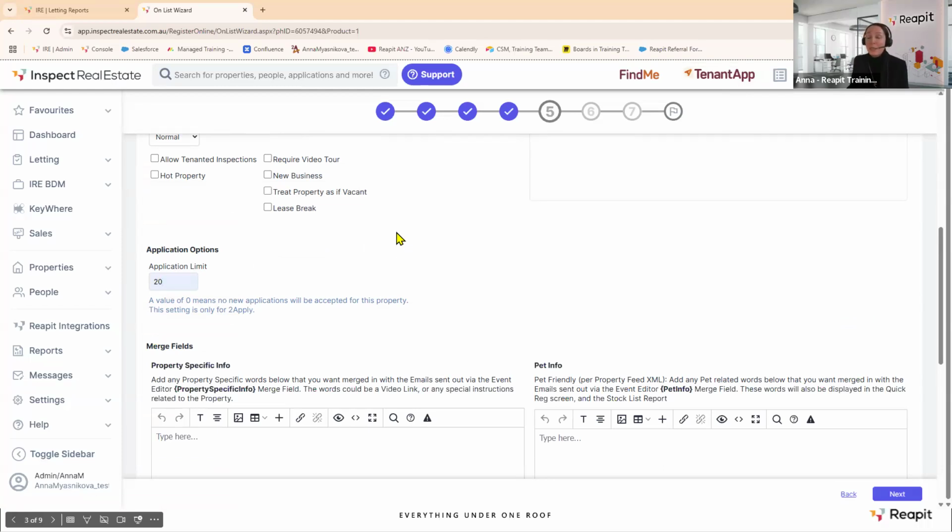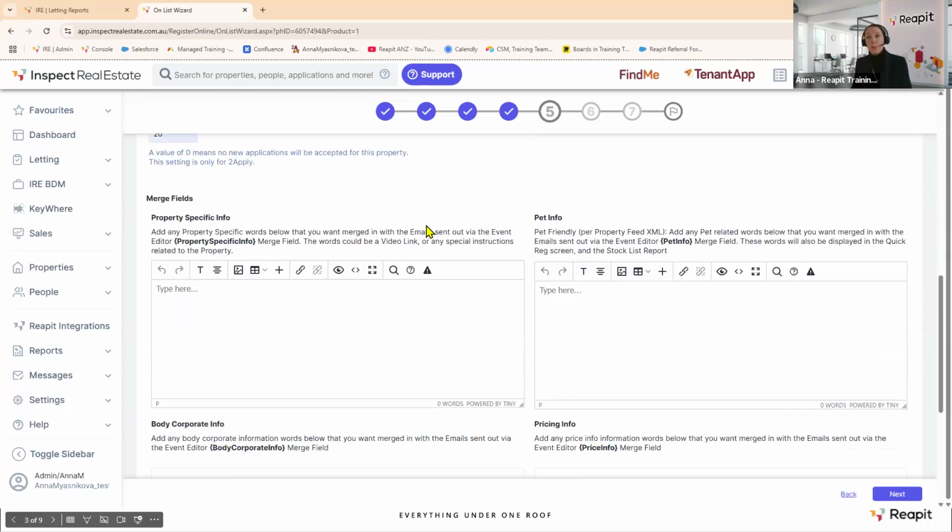You may say that 20 is enough. Add these details here so that as soon as the 20 applications have been submitted, the system will no longer accept any further apps. Merge fields. This is absolutely crucial for your auto messages.